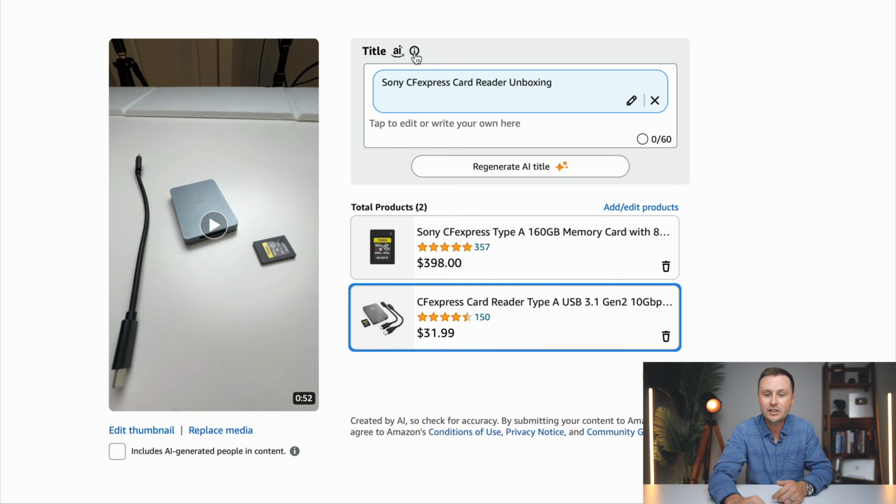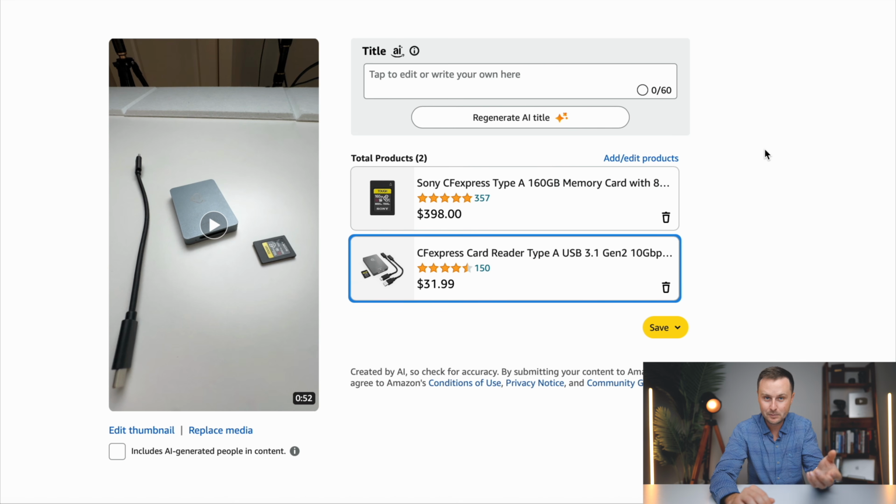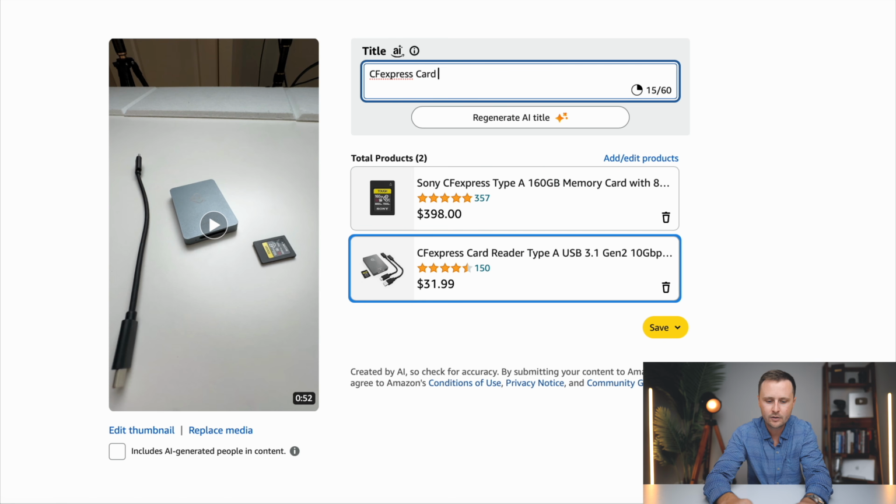Amazon is then going to suggest a title for you, CF Express card reader unboxing. This is not an unboxing, so I'm just going to X out of that. Now, what I've personally been doing here, and this is my title strategy that I've been using and has been working extremely well for me, is not overcomplicating things. A lot of people are using AI for this, and what I've been doing is putting in the name of the product, so CF Express card reader type A, and then review.